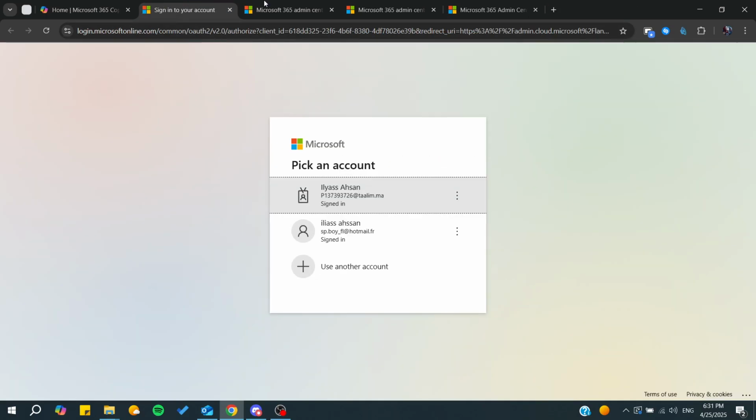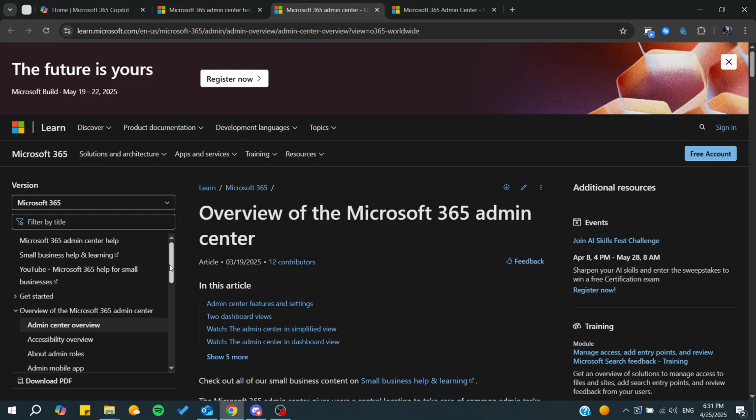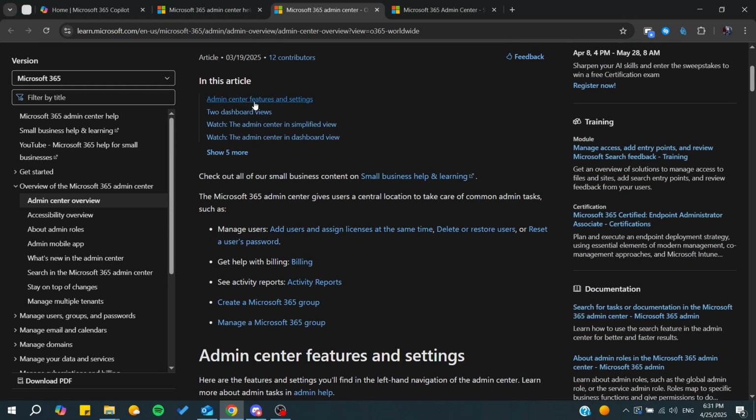So basically, after you get that, you will need to log in to your account using the domain that you got. And from there, you will be able to start setting up your admin center. So basically, you will be able to get the features.